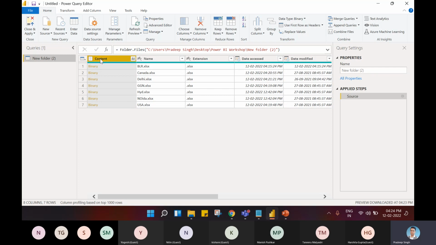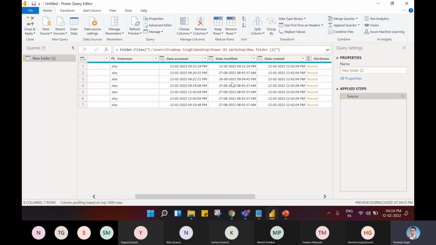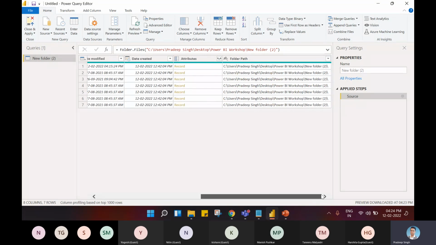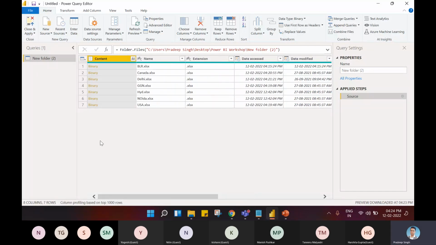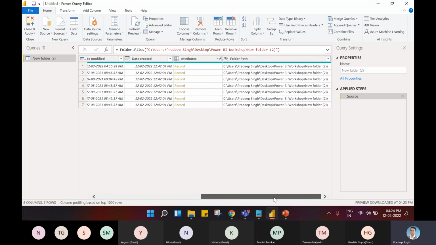So this first column says the content in binary, the name of the file, the extension, on which date the data got accessed, when modified, when created, and some other tabs, and the folder path. Power BI has converted all my data into binary. I again need to convert this binary into my real data. The other columns are not of use to me now.